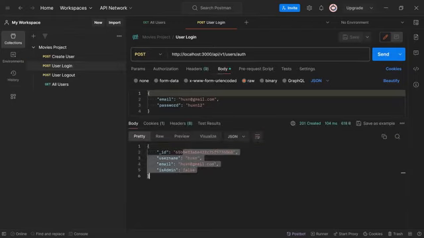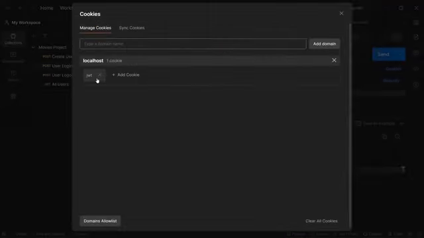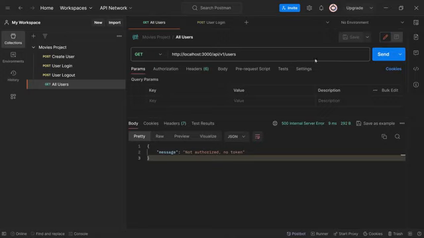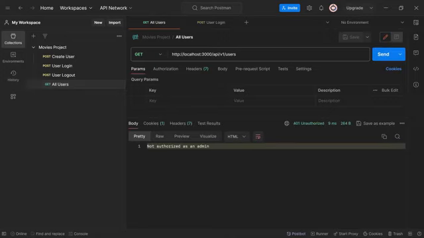Okay, so here you can see how we are going to be logging in. We are now successfully logging in. We are getting this JWT cookie right here, which is totally okay. But now if I try to get all of the users, it's going to give us a different warning.